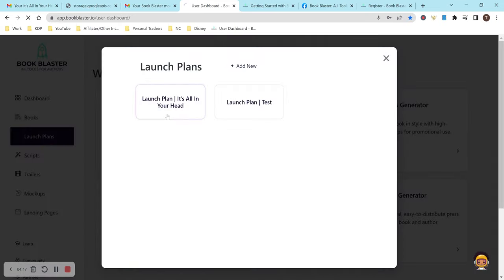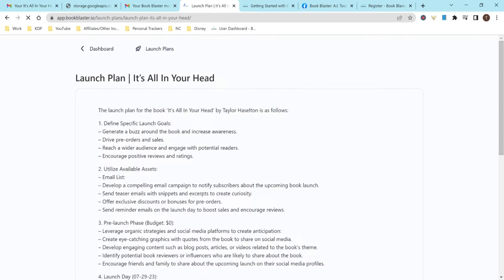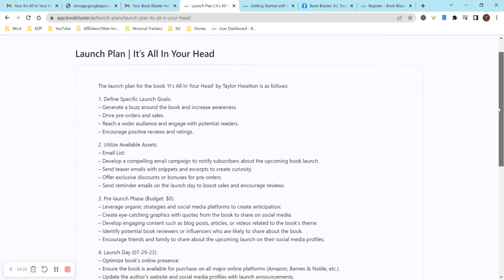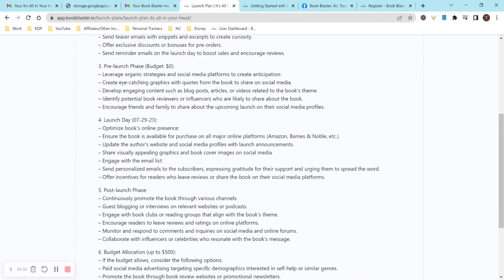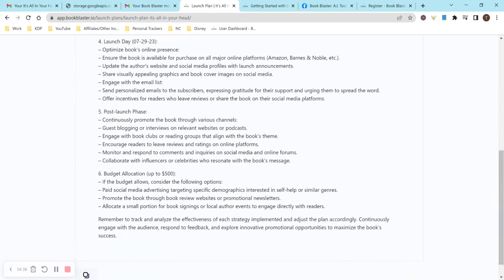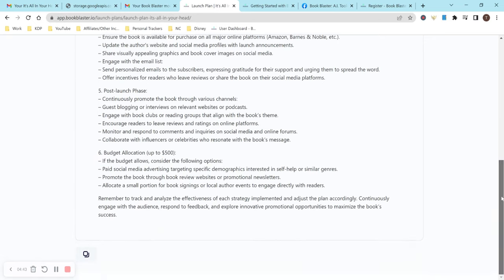I'll do one example per actual option here. And I gotta go through it a little bit quickly because there's just so much information. I could talk for a very long time about this. So here is the launch plan that it came up with. It goes through it step by step. You got your pre-launch phase, your launch day, which I put in that date, post-launch phase. I put in a budget up to 500 and it even gives you reminders.